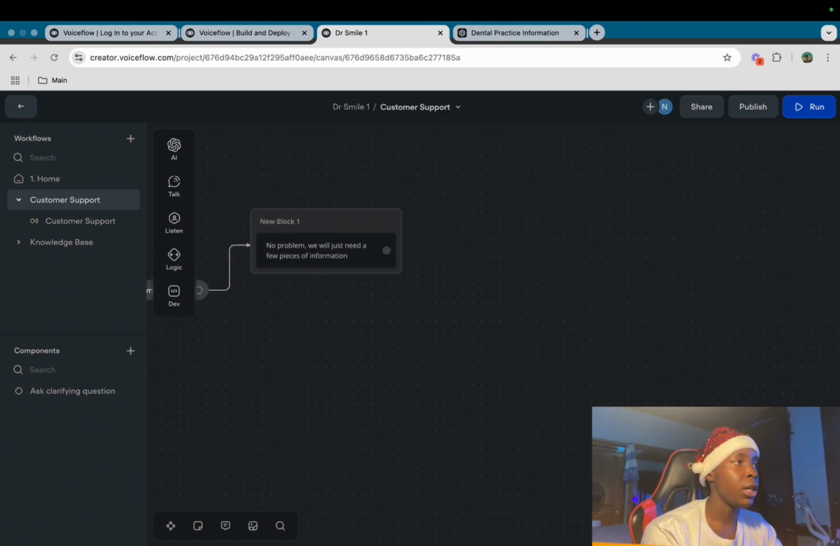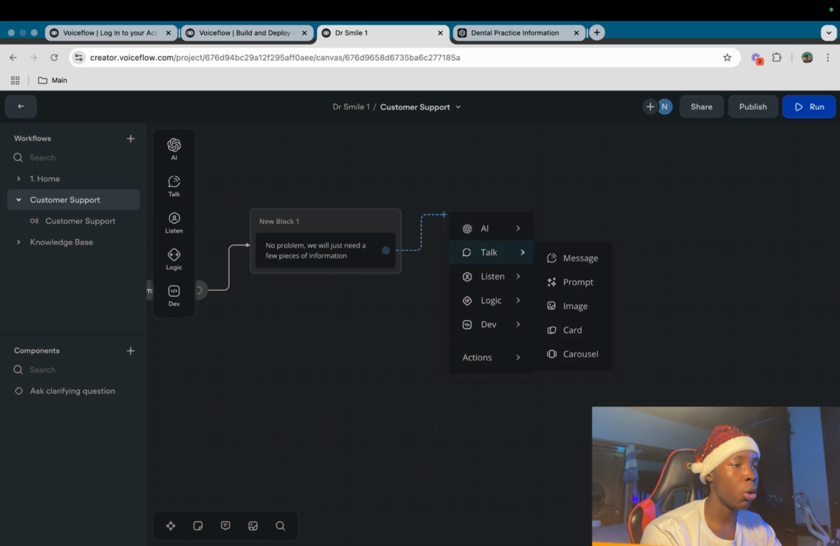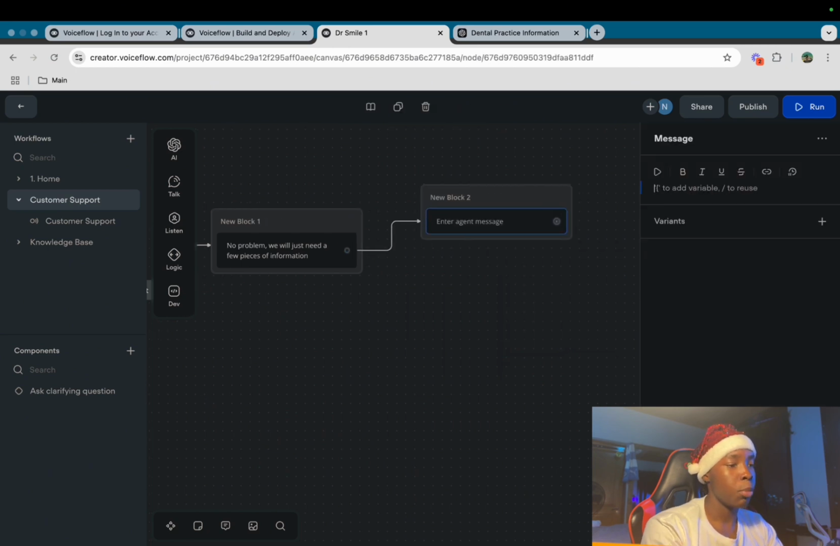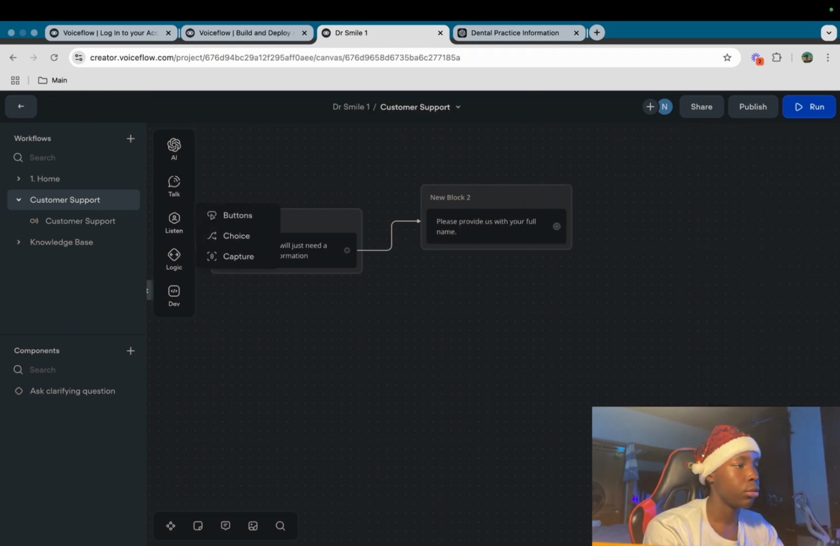So once we've gotten that, we need to ask for their name, their email address, and the reason why they want to contact customer support. So we're just going to go from here. We're going to follow on. We're going to go another talk message. Please provide us with the email. So we're going to say talk, and we say please provide us with your full name.